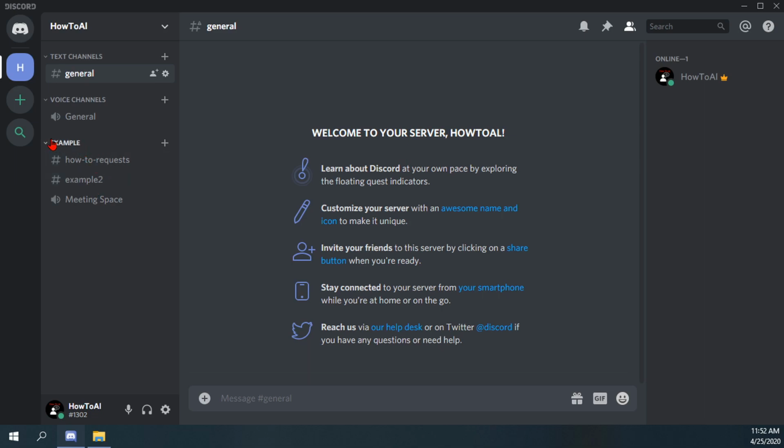And then if you want, you can also expand and collapse the category. So you notice that if I just click on the example category itself, it'll collapse it, and then if I click on it again, it'll expand it. And so that is how you create and also slightly edit and modify categories within Discord.